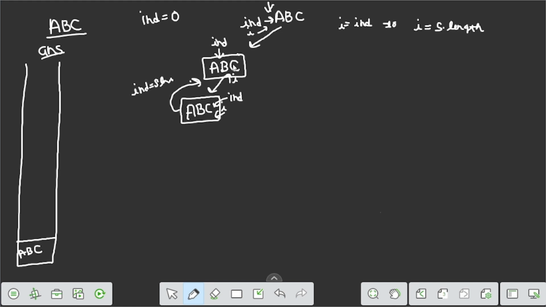And next, in here we have called for B, but not yet for C. So here we call for C. If we swap B with C, this becomes ACB, and index goes here and I goes here. Again we call the solve function, then index becomes s dot length, so we store the string ACB and return. If we return on both sides, then we return here.